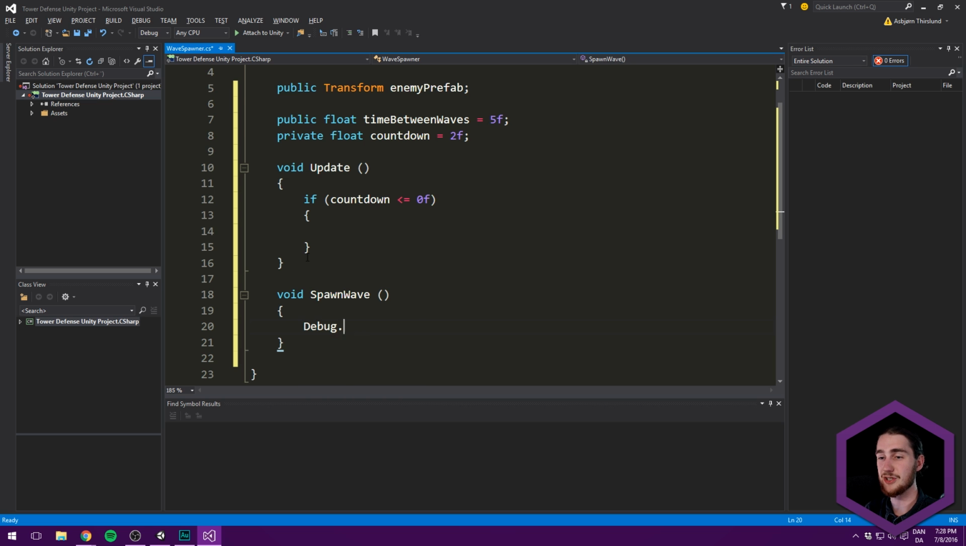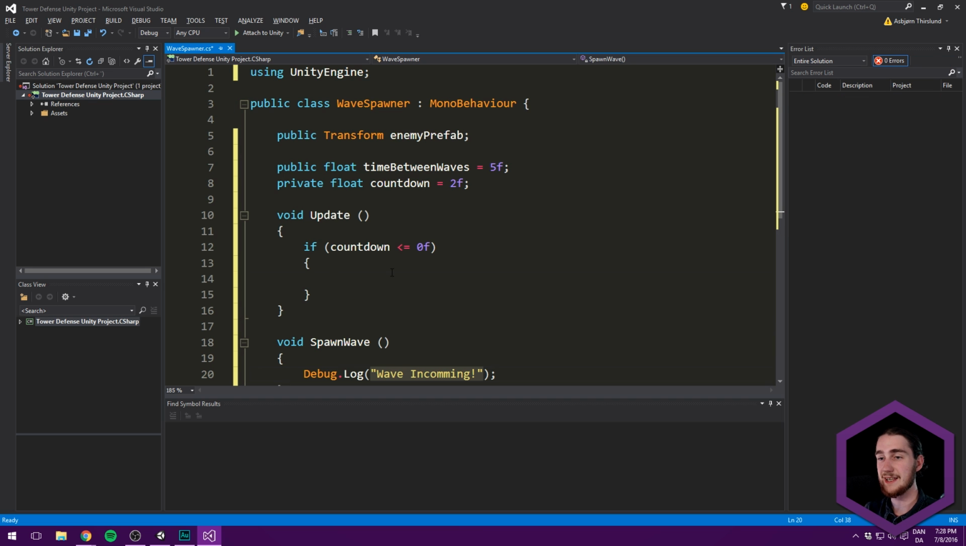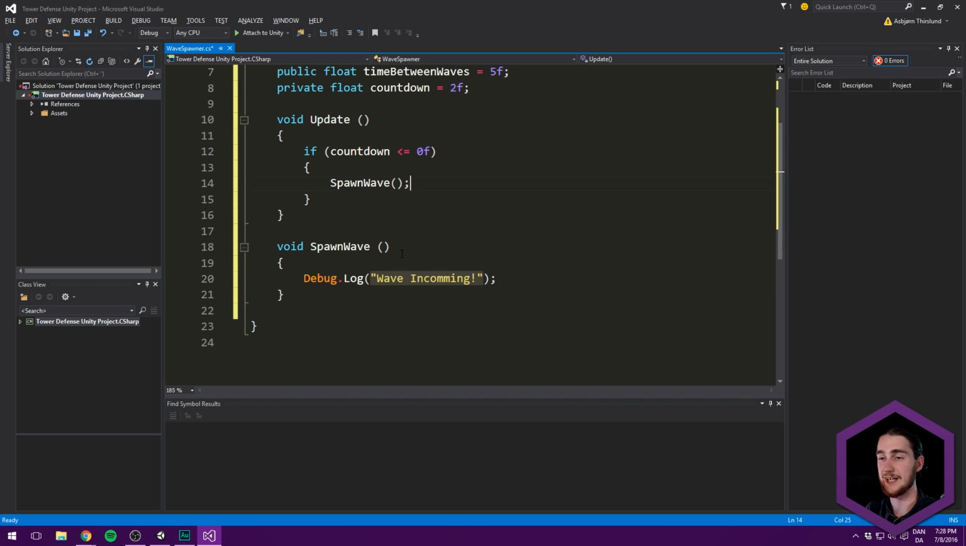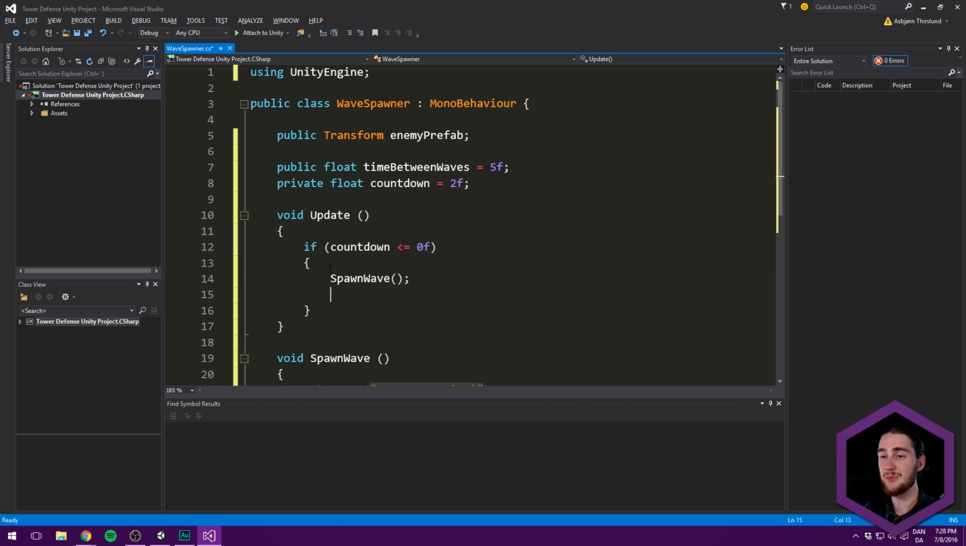So right now we can just use a Debug.Log statement here that says "Wave incoming", something like that. And then we can close that off. And then here we want, of course, to call the SpawnWave method that we just created. So that will jump down here and execute this code.